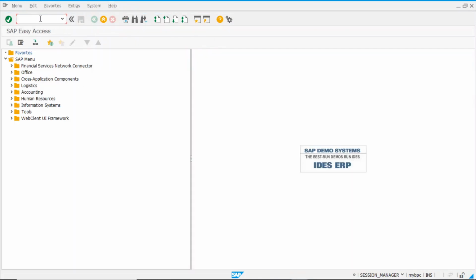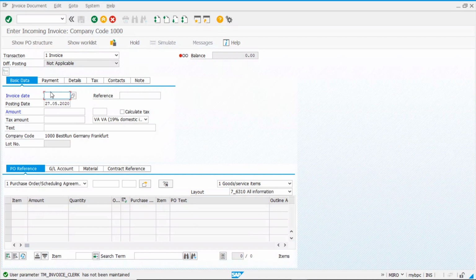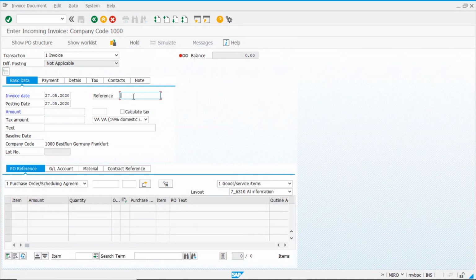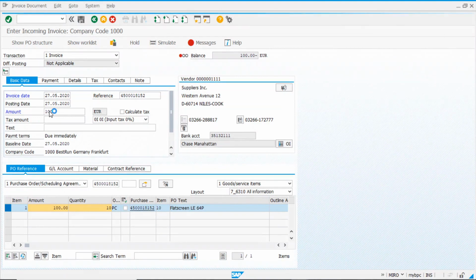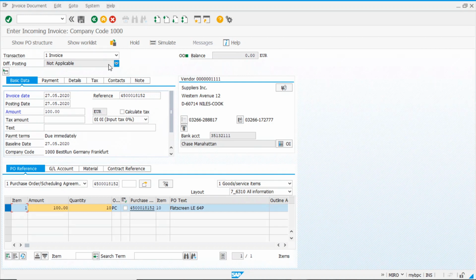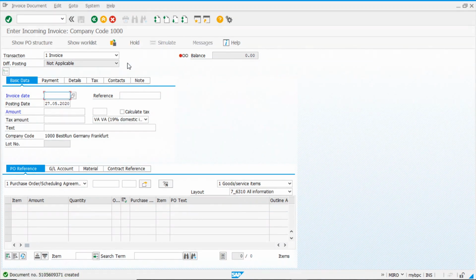So now let's move on and let's post our logistics invoice verification. So 75, we call our PO, set up our taxes, and 100. Okay, so post it. Everything is on green. Okay, invoice verification is already posted.